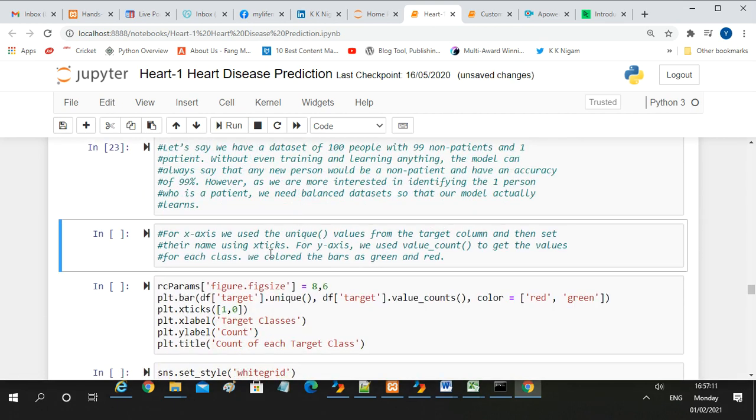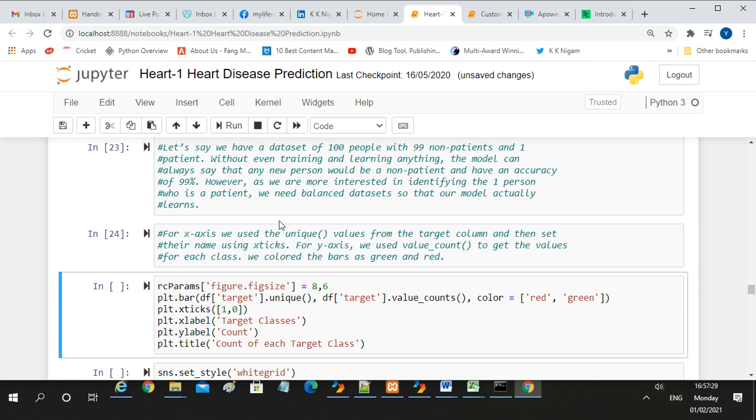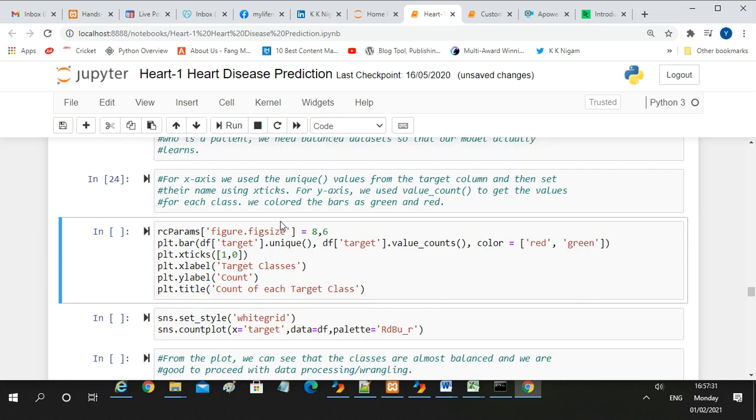Then for the x-axis we use the unique values from the target column and set their names using xticks. For the y-axis we use value counts to get the values for each class. We colored the bars green and red. So this is again for our information. Now we are going to write the code for this.